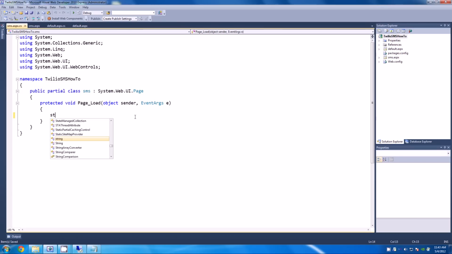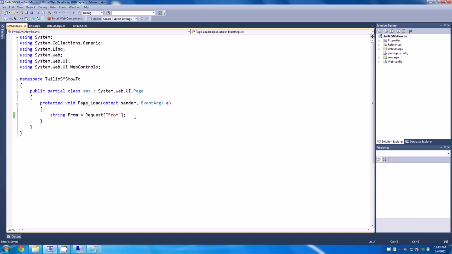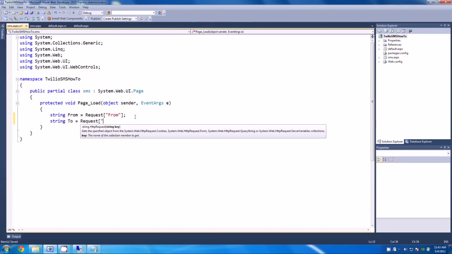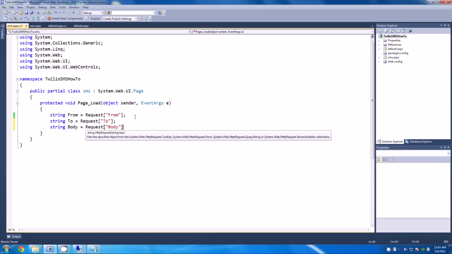So we're going to use string from is equal to request from. The only reason I'm using 3 is because that's all I can remember right now. String to is equal to request to. Because you guys got to remember, I don't really prep for these videos at all. If you've watched my other videos, you can tell immediately how little I do prep. Body is equal to request body.